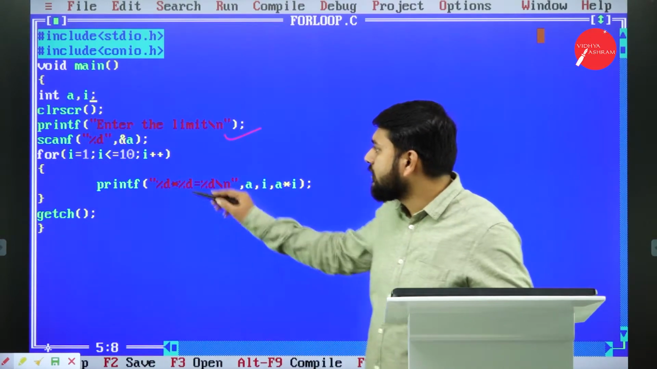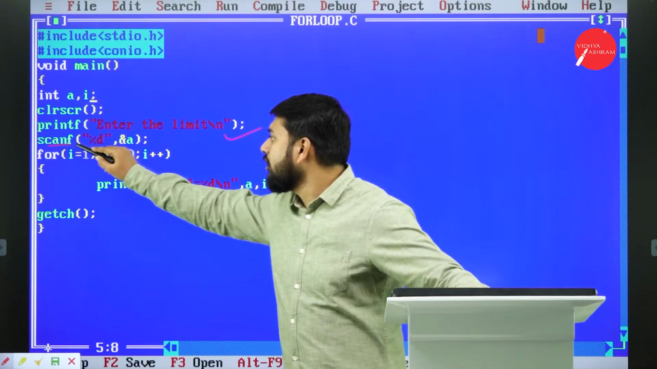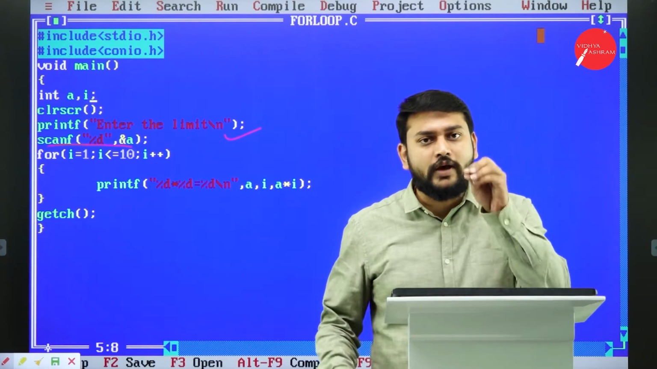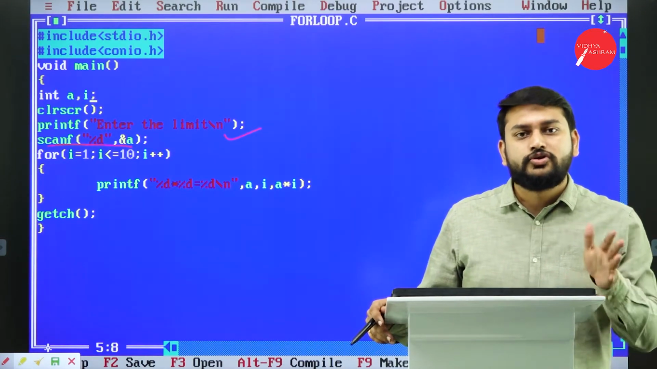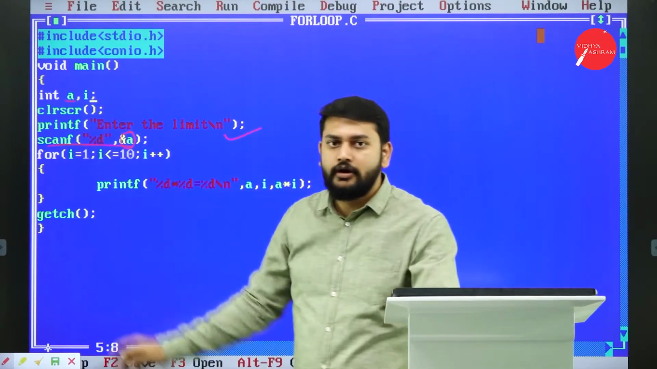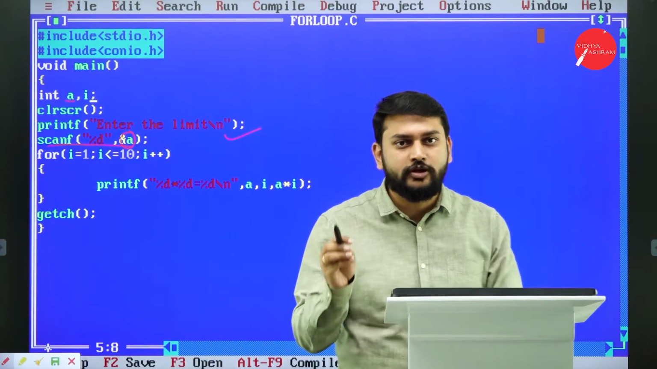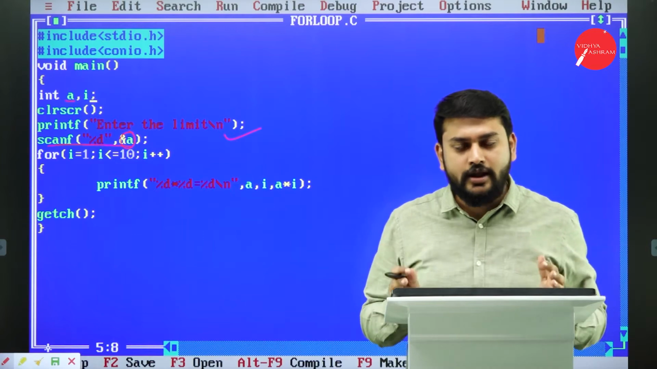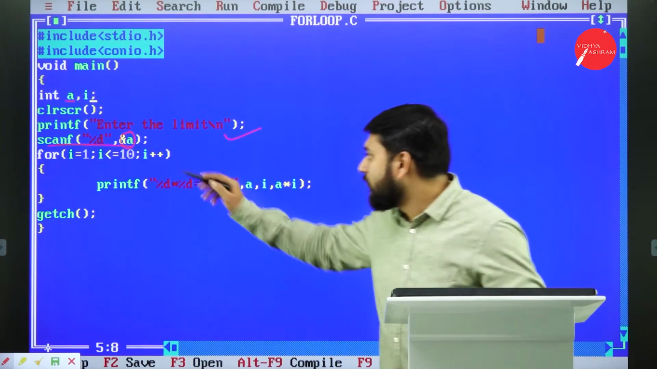After that, you are storing a value in a variable. That's what I'm utilizing. Whatever I have here, I had declared here. To store whatever the user inputs, that is what I'm getting. So I'm storing that in the variable a.